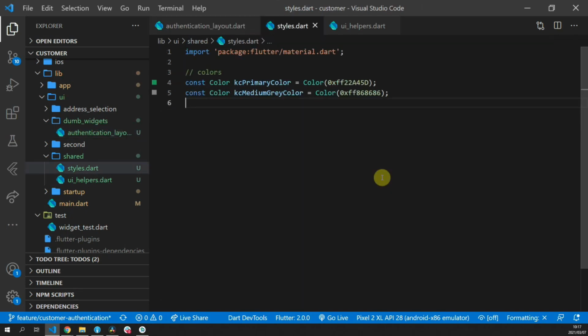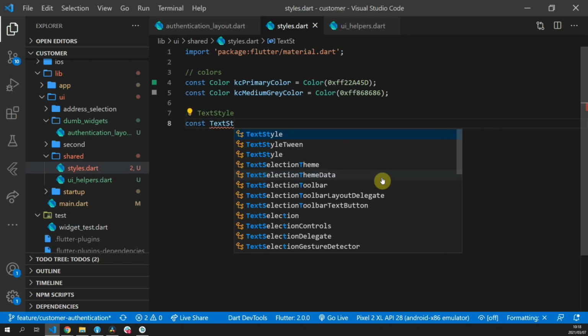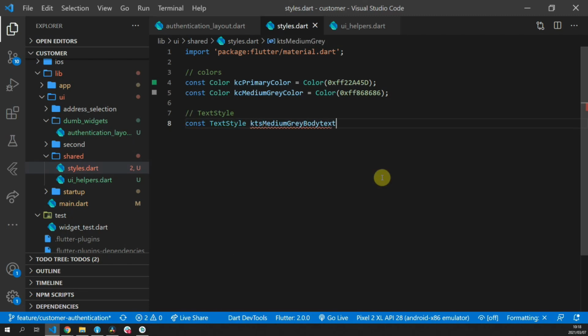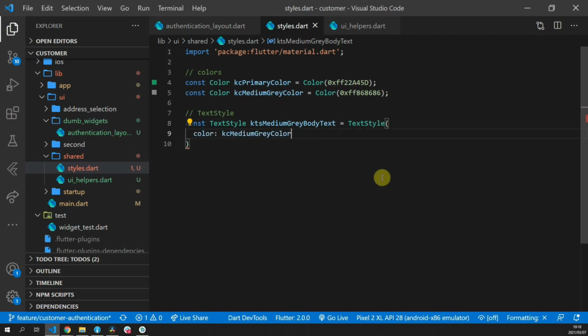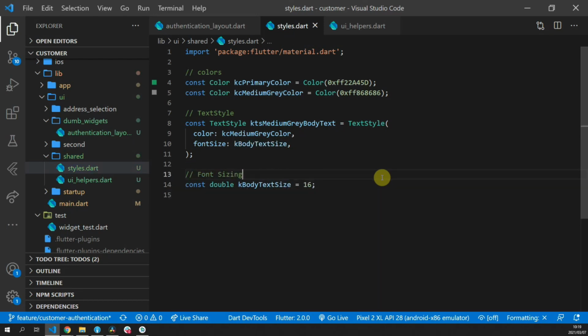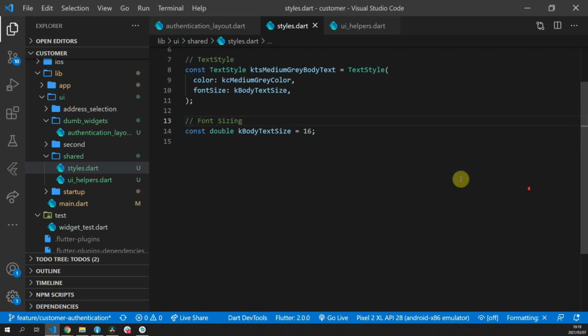We have the same naming convention and setup for text styles. So next up, we'll add a text style. We'll create a constant of type text style called KTS medium gray body text. This will be a new text style with the color medium gray color and the font size set to the K body text size variable, which will be 16. The K body text size value will be a constant double called K body text size with a value of 16. We are storing all of the font sizes in values so that we always refer to one of the font sizes that we know are defined for the app designs UI.